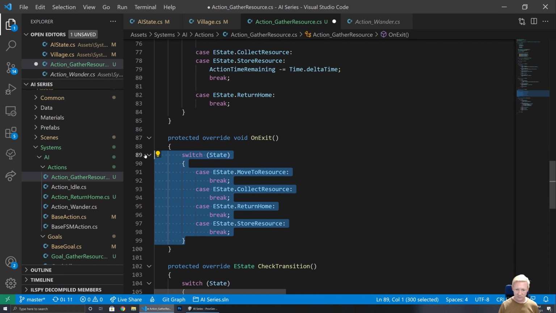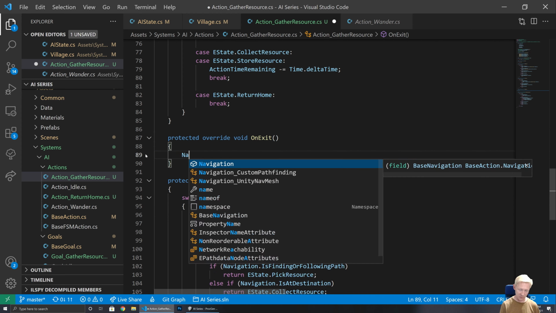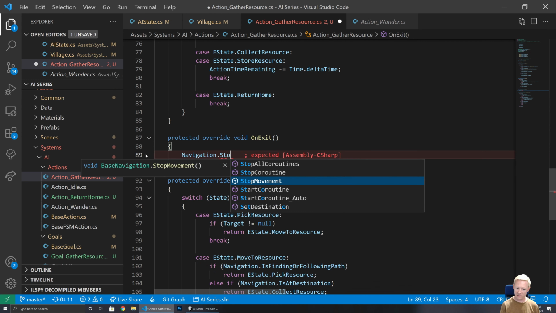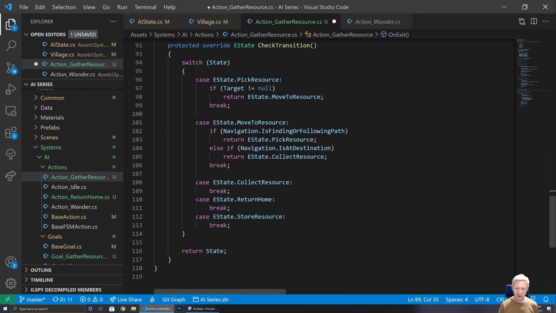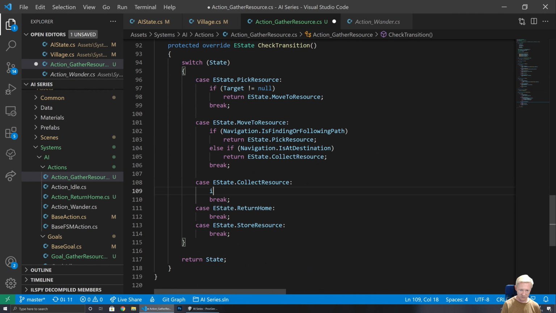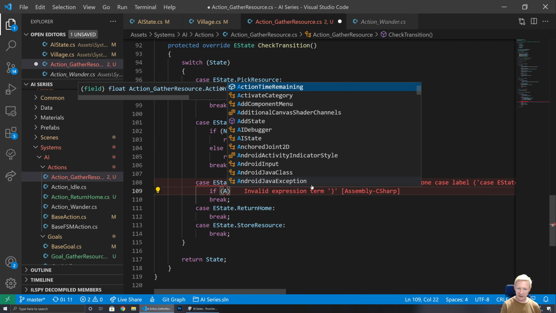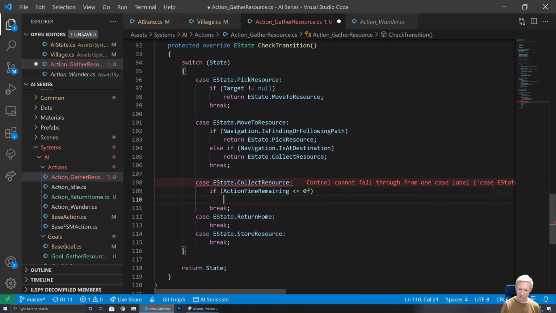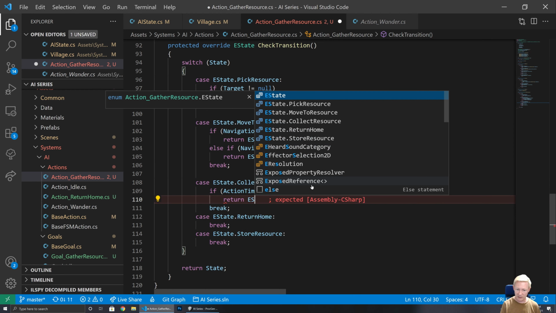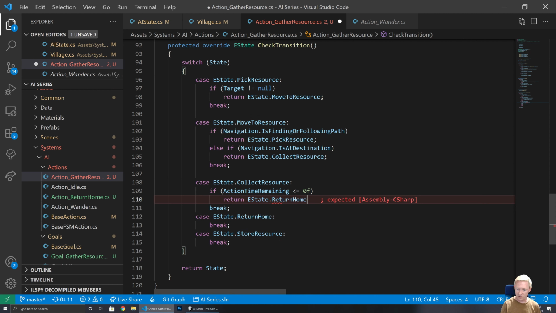On exit, actually probably nothing we need to do per state, but we can have our generalized stop movement. That's going to be valid for any of them. But then our criteria here, well, if action time remaining is less than or equal to 0, then we need to return home. So we return eState, return home.